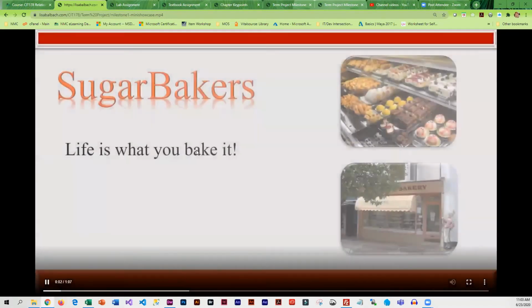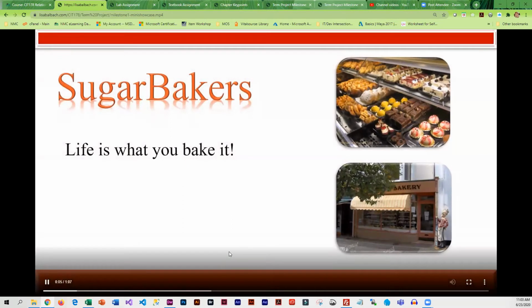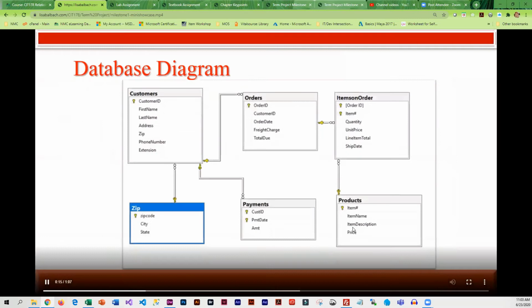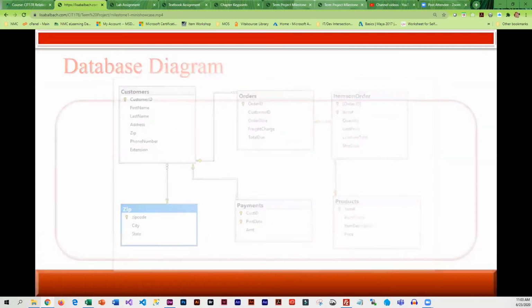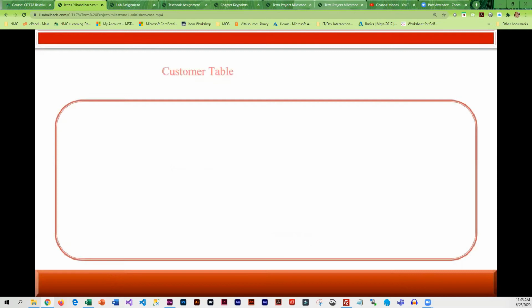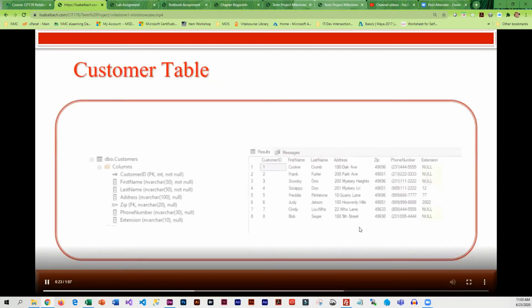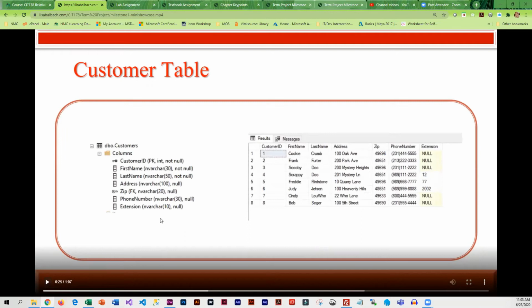You need a title slide, which is what this is. You also need a database diagram, and that is what this one is. And then for each of your tables, I want to see the structure of the table and the data that you entered into it. So this is my structure, and this is the data that I entered into it. I need to see that for each of your tables, and I would put each one on a separate slide.